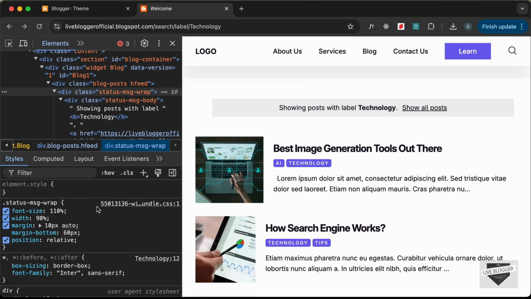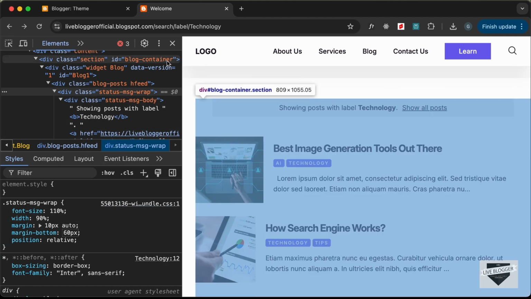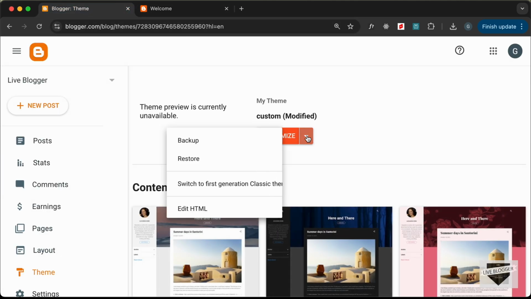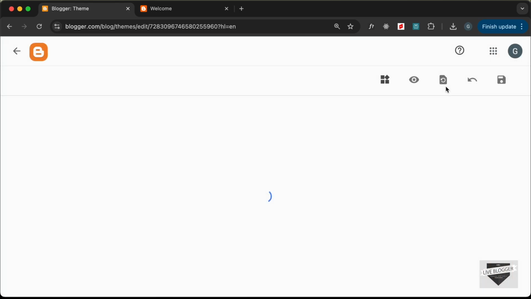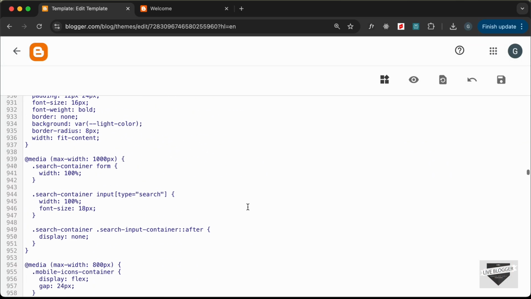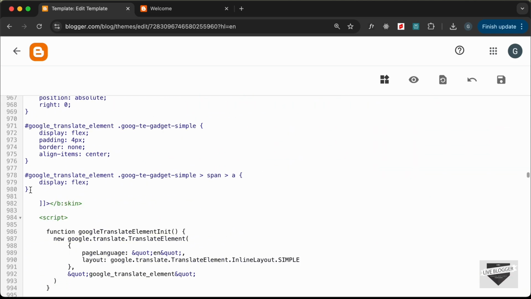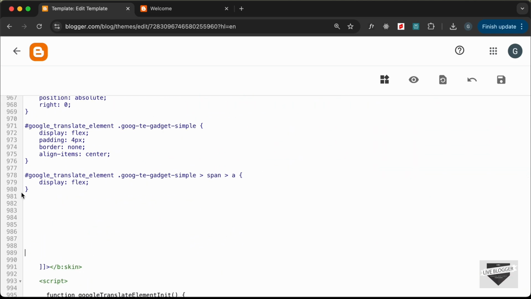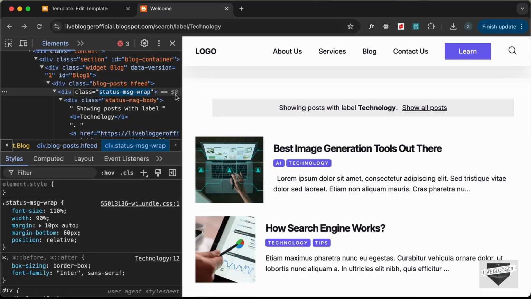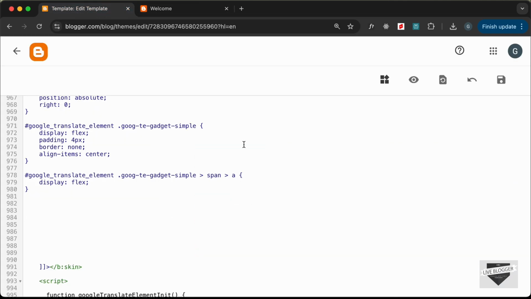Alright, let's add all these changes to our theme code. So let's go back over here and let's go to theme. Let's click on edit HTML and let's go to the end of our CSS and let's add our custom CSS for the titles of our archive pages. So here I'll just go ahead and copy the selector. So for status message wrap, let's add a dot and let's paste it over here and let's set the margin bottom to 60 pixels.